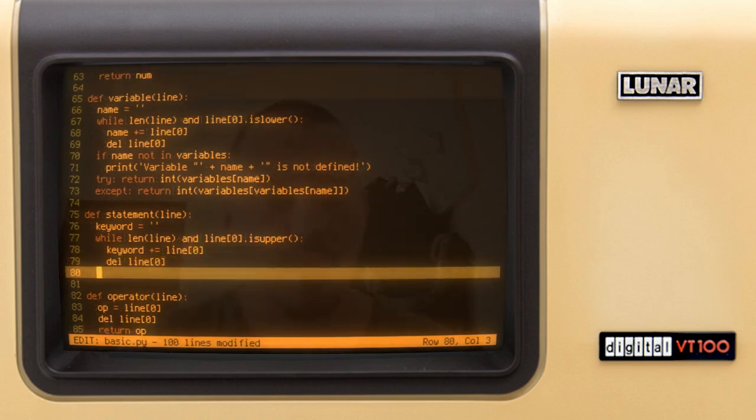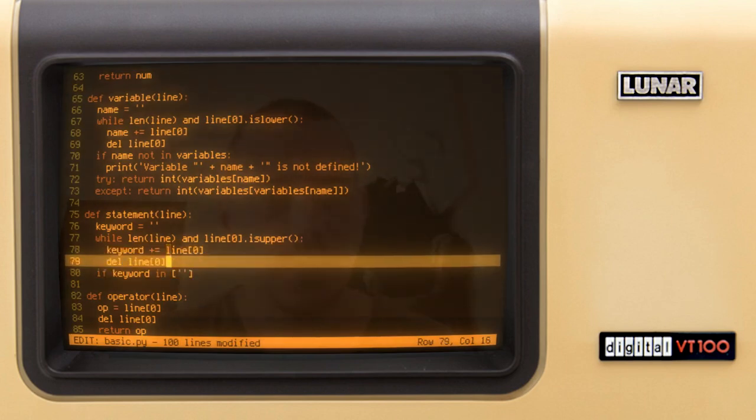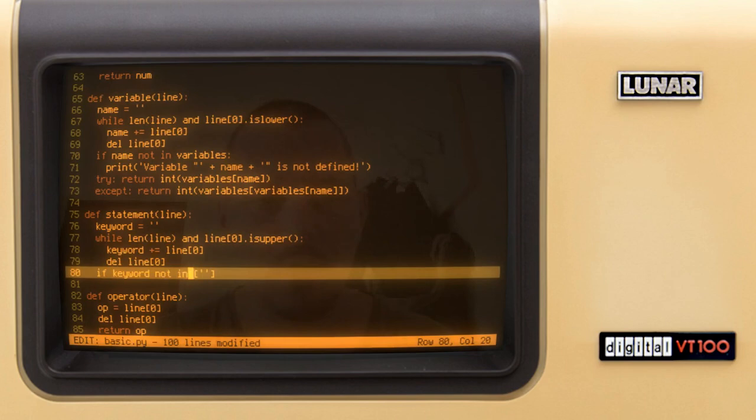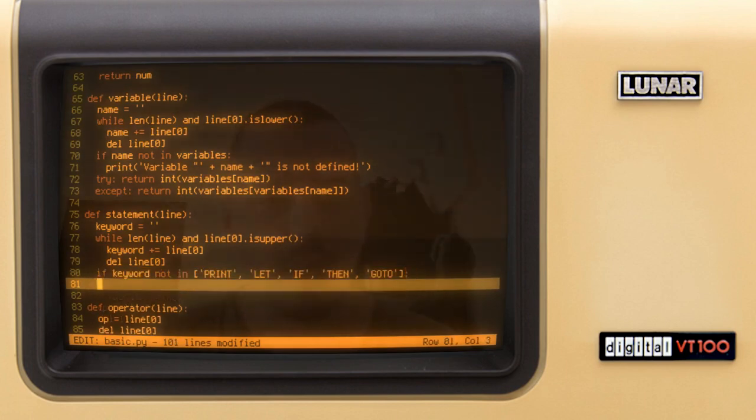And now I can say if keyword not in, and here is the list of the keywords, so if it goes beyond this list. We'll have print, we'll have let to assign variables, we'll have if for conditionals, then goes to if, and the almighty go to. So if the keyword is not within this list, we want to give an error message.